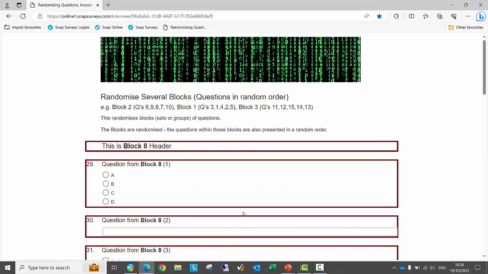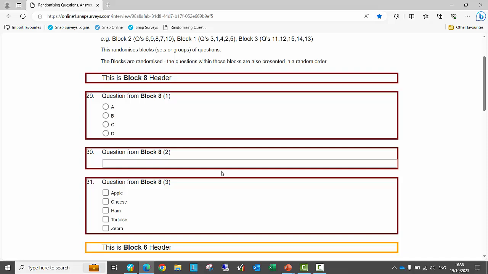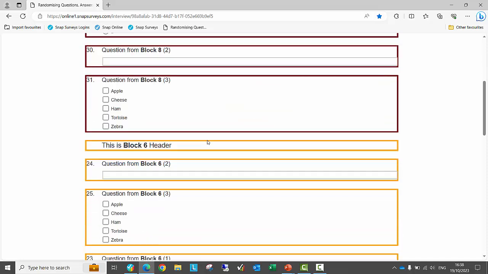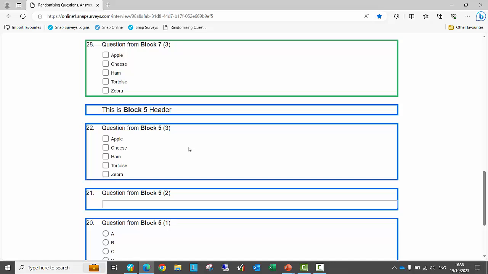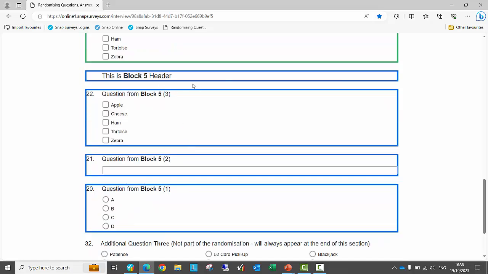If we come on to the final section, here we've got block 8, so it's block 8 before block 6. Actually, this particular example has gone in the normal sequential order, so questions 1, 2 and 3, so 29, 30 and 31. We come down to block 6. This one, the actual questions are being randomised again, this time appearing in a slightly jumbled up order, etc, etc.